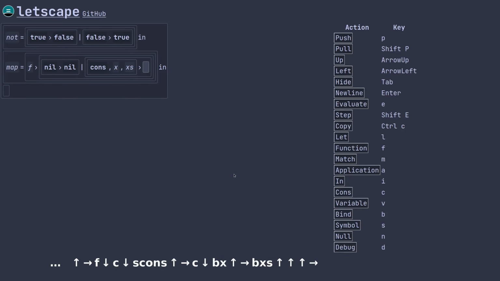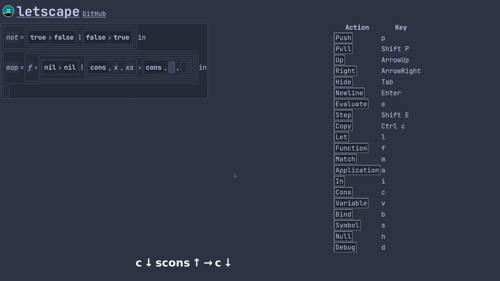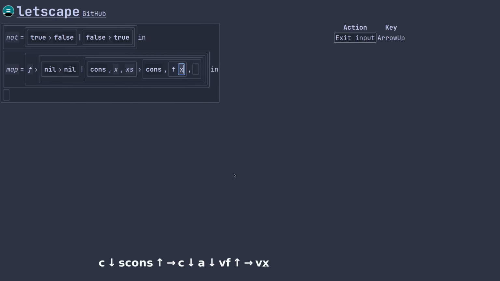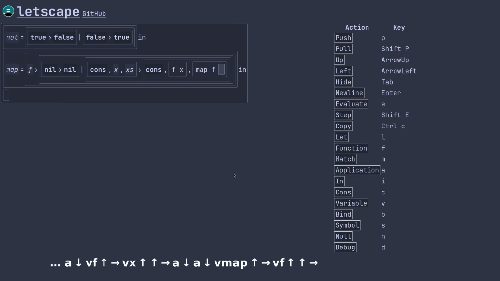Now we want to apply our function to x and the rest of the list. So let's return cons, where we've applied f to x and map f to x's.